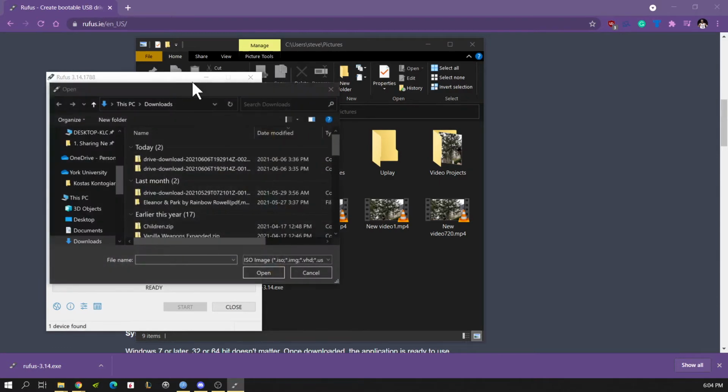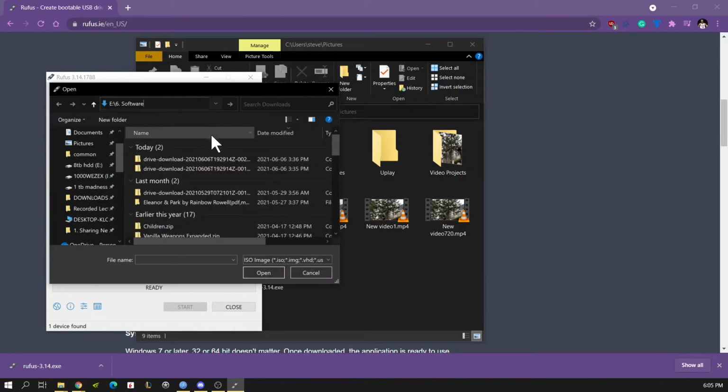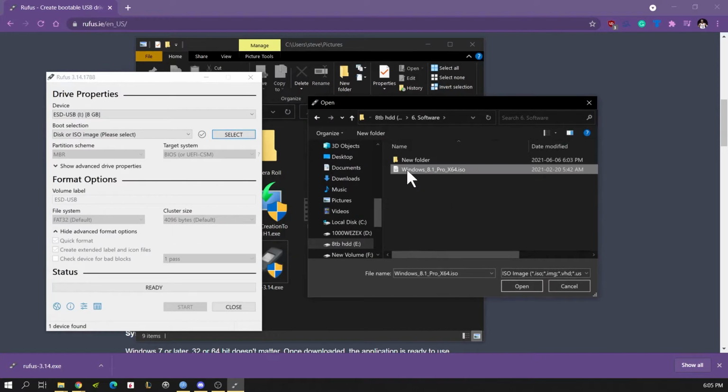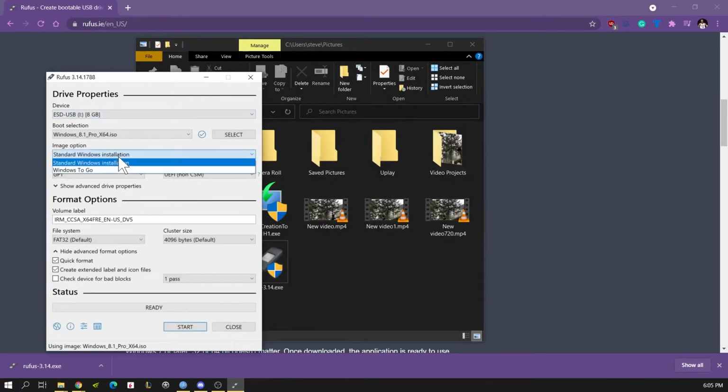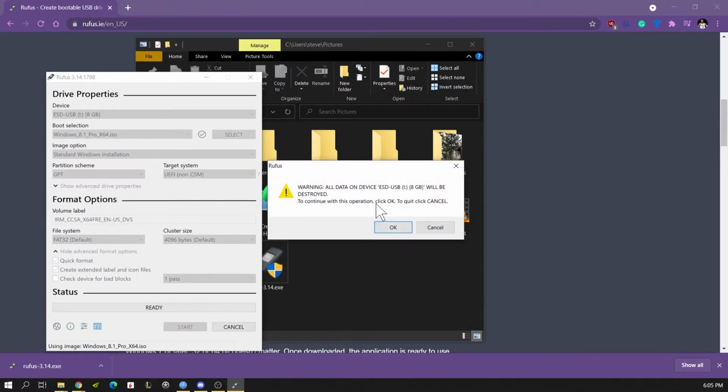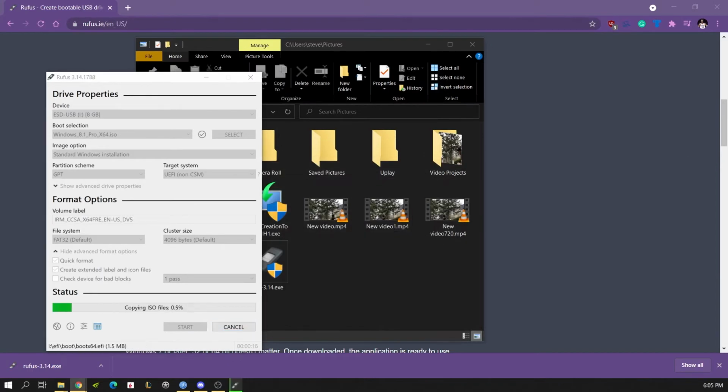Right here I only have a Windows 8 ISO, so I'm just going to turn it into a Windows 8 bootable drive right now. So now we're just going to start the process, and it's just going to reformat everything and then copy the ISO to the USB. And once it's finished, we'll have the bootable drive finished.